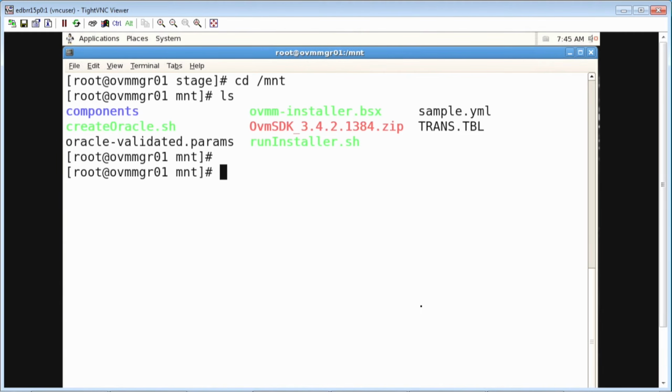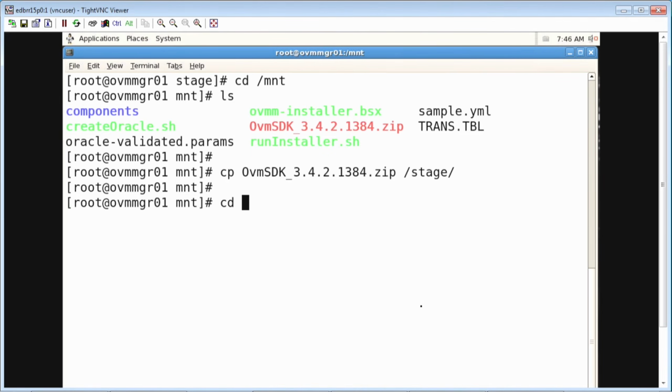Well, the OVM SDK 3.4.2.1384.zip file contains information about the Oracle VM Web Services API. So we copy this file to the stage directory and we uncompress it with the unzip file. So we make a cp of the OVM into the stage. After that, we go to the stage directory and we uncompress the file with the unzip utility.